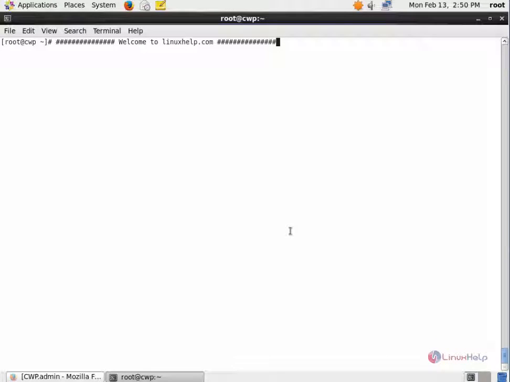I am going to explain how to install the Imagemagick tool in CentOS Web Panel. Imagemagick is a tool to create, edit, compose or convert bitmap images. It can read and write images in a variety of formats like PNG, JPEG, JPEG 2000, GIF, etc.